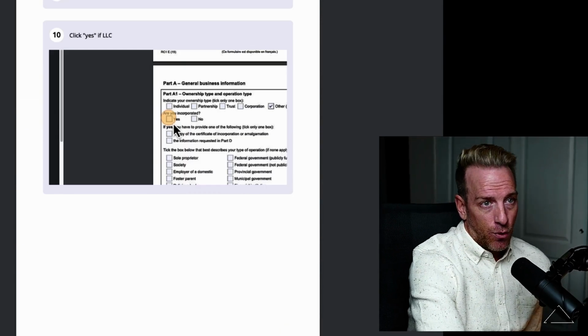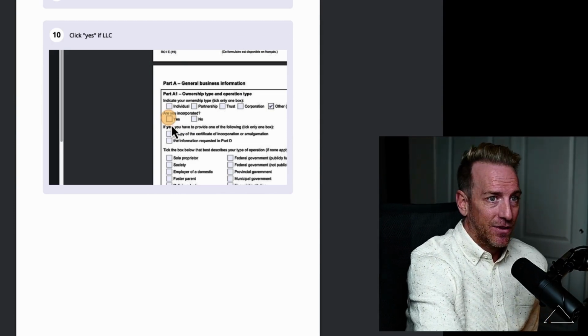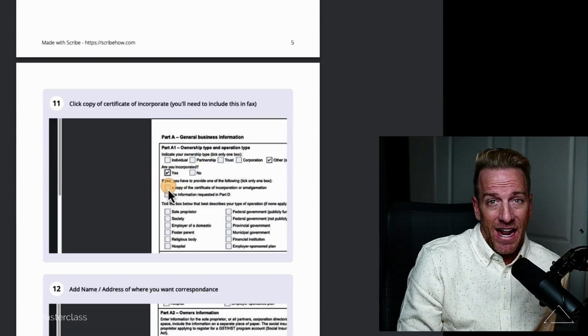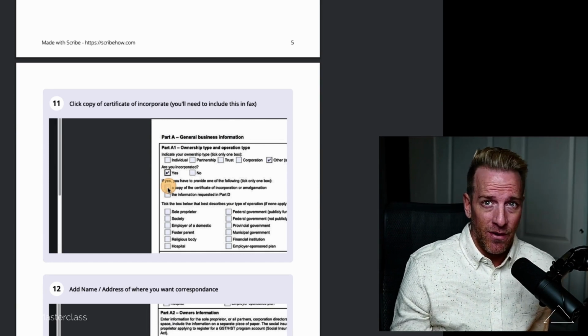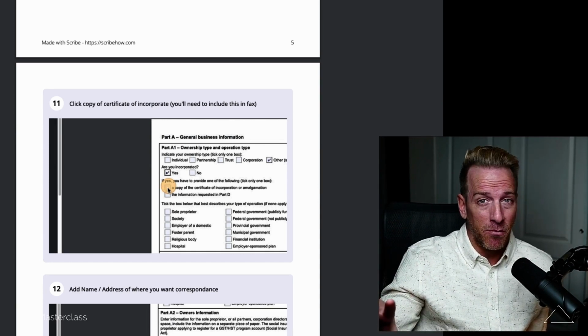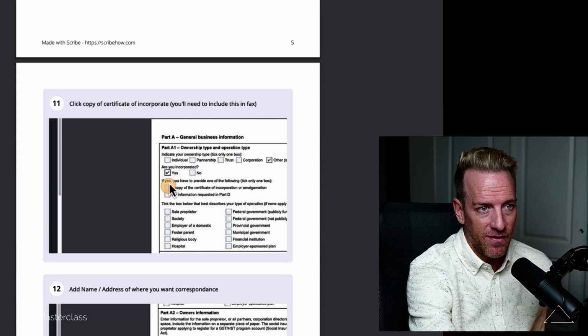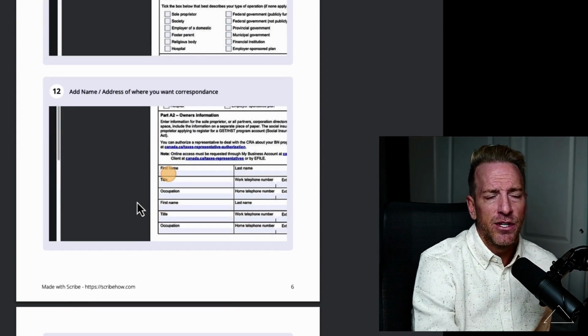And then, are you incorporated? Again, if you have an LLC, that answer is yes. Then you want to select that you're going to add a copy of the certificate of incorporation. So this is going to be wherever you filed your LLC originally. You're going to get a document from the IRS. That's what we're also going to include with this fax. So select that toggle, and then you just want to put your name and address.